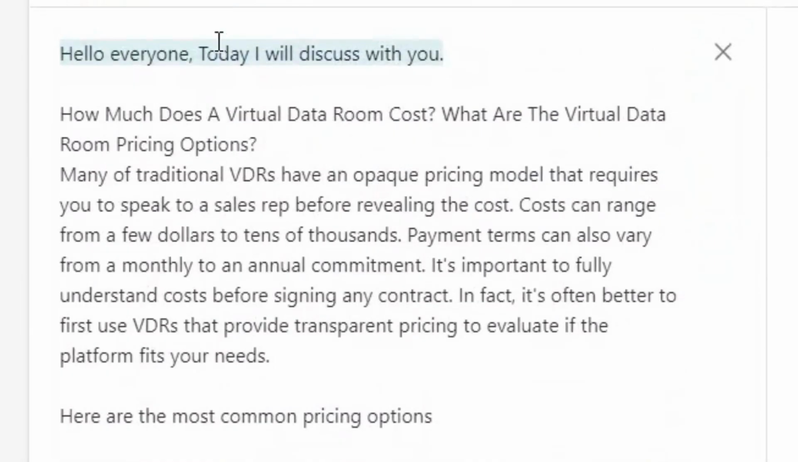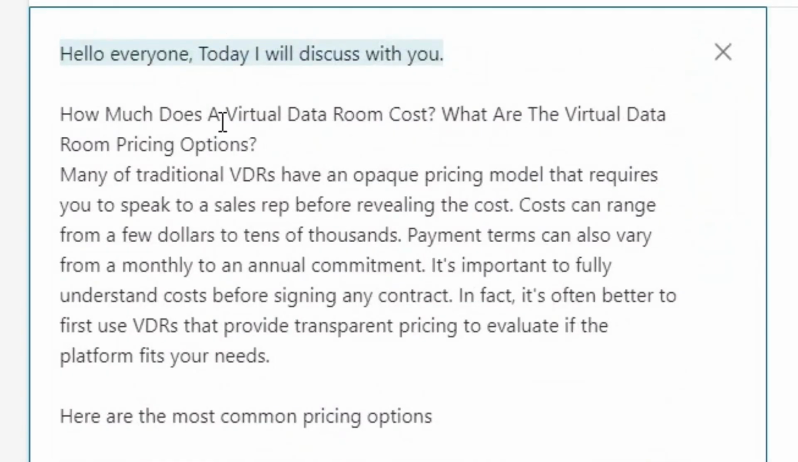Hello everyone, today I will discuss with you: How much does a virtual data room cost? What are the virtual data room pricing options?